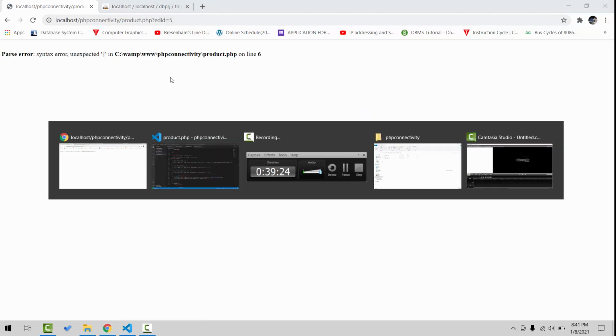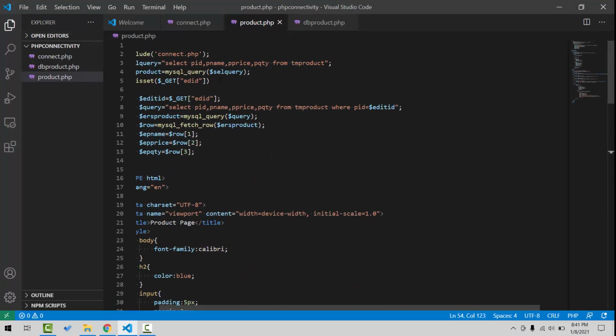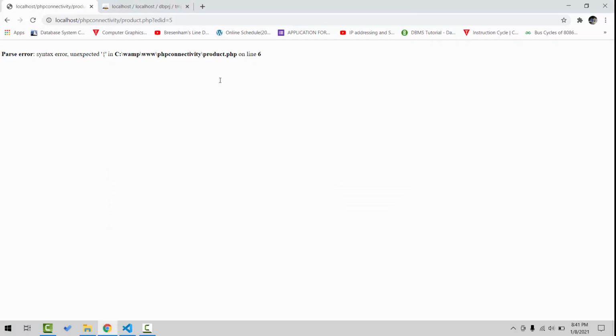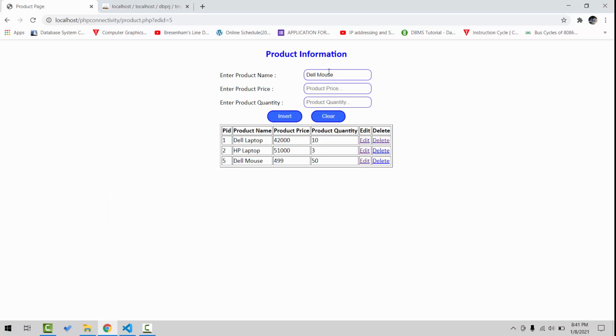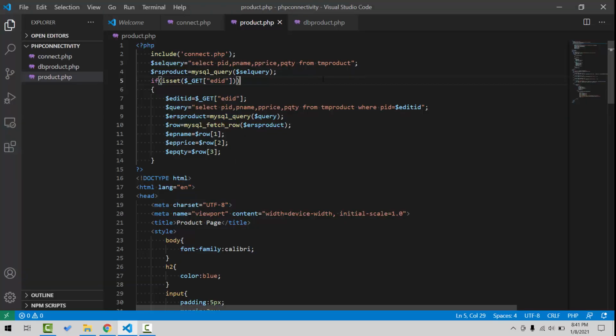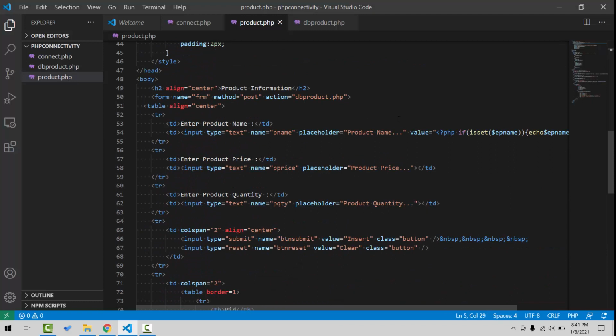Line number 6 there is an error. Yes, here one bracket is missing. Yes, you can see the Dell mouse is displayed here. Okay, so I will copy this. Okay, let us add once again value equal to less than question mark PHP question mark greater than sign.